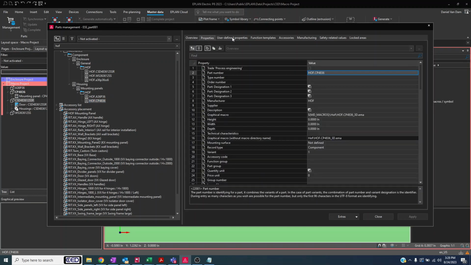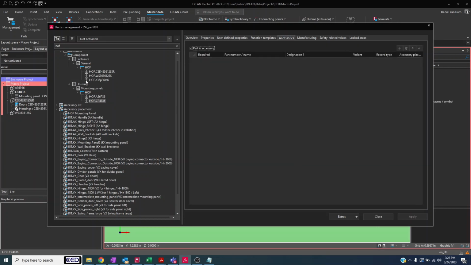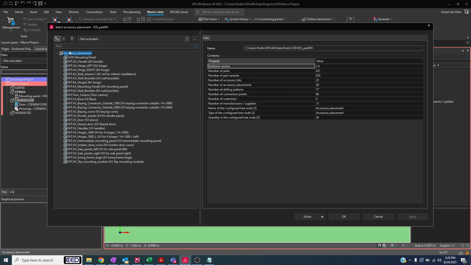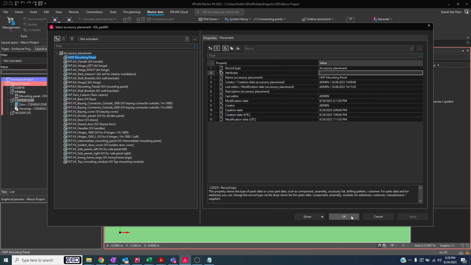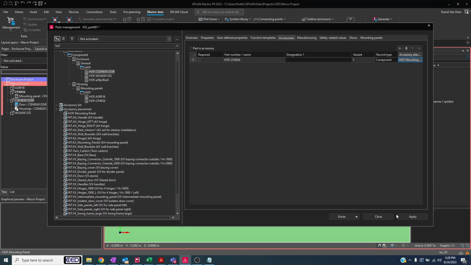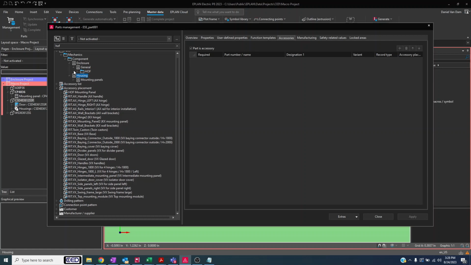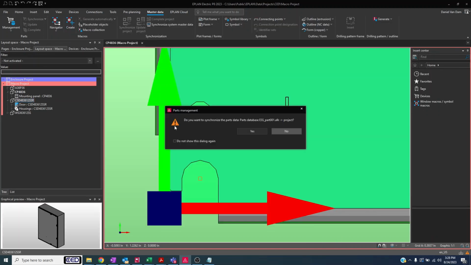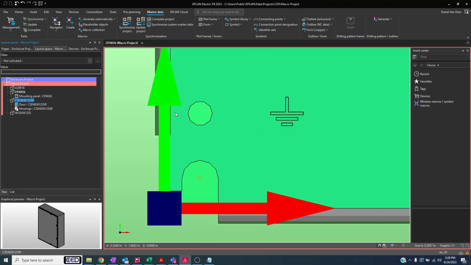Where were we? Properties, and this doesn't seem right. I forgot where I was. Accessories. Oh, yeah, I'm in the wrong place. I want to go up here. Accessories, and I need to define my accessory placement. So I know it's this Hoffman mounting panel. So I'm going to choose apply to that. Close. So I think I've created these two parts now. Yes, I want to synchronize.